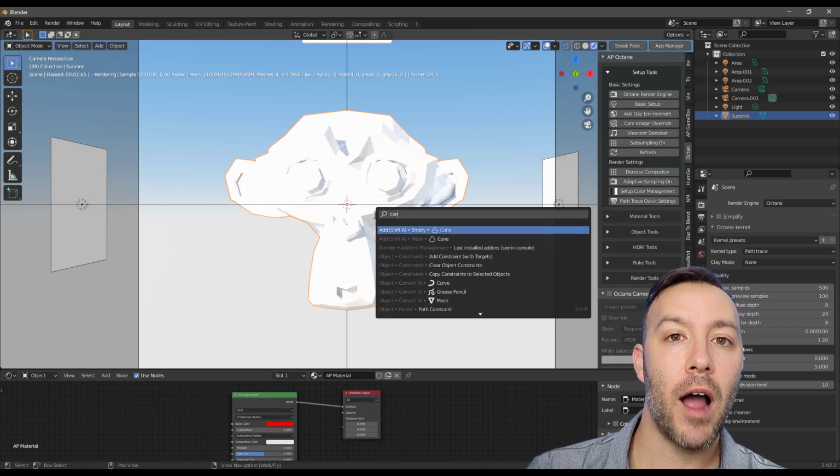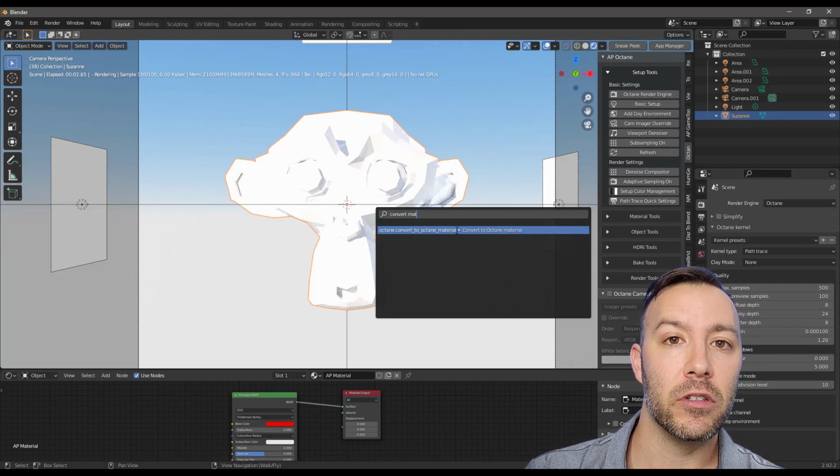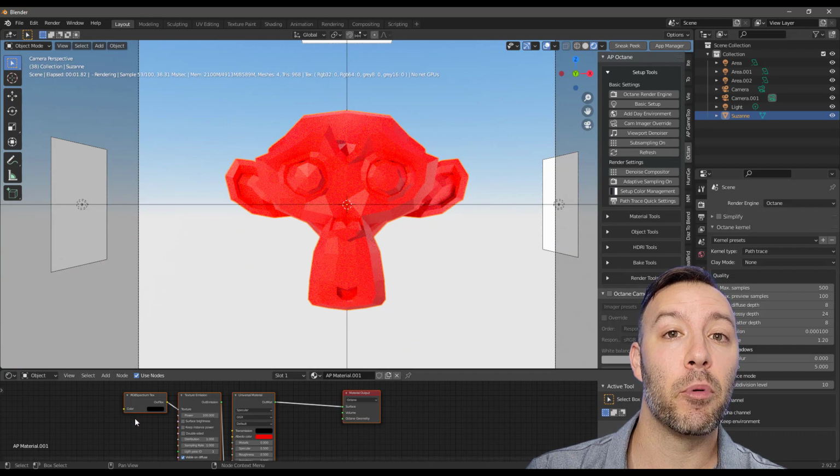This is really important with complex add-ons and third-party render engines. With Octane for Blender, for example, I use F3 for pretty much everything.